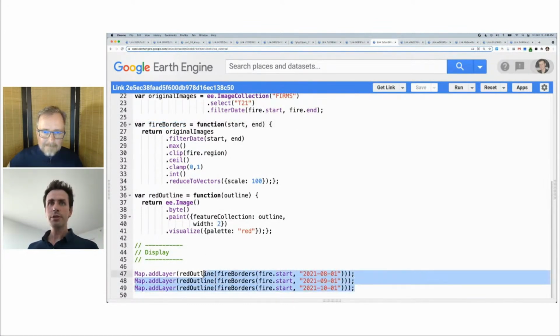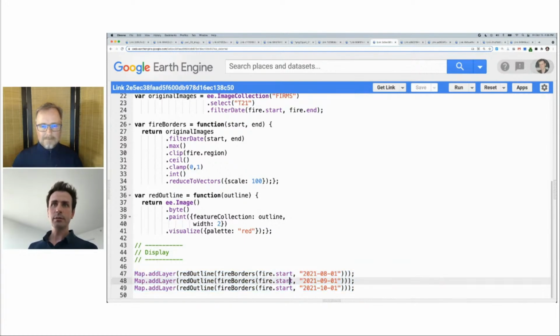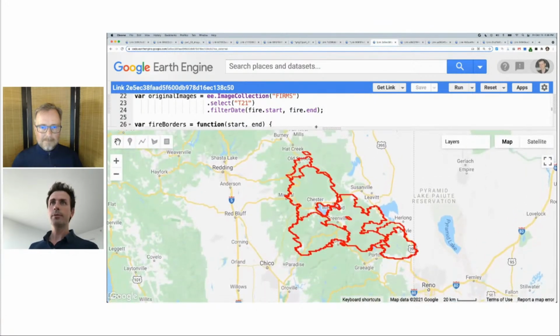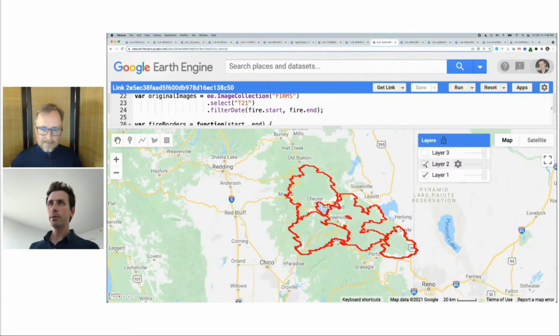We'll use the same trick to generate it as an outline. And now I'm just going to show you 3 outlines between the start and 1st of August, the start and 1st of October, and the start and 1st of November. Let me disable these layers. So this is what it was after 1 month. This is after 2 months, and this is after 3 months. All right, so you can see the progression there.